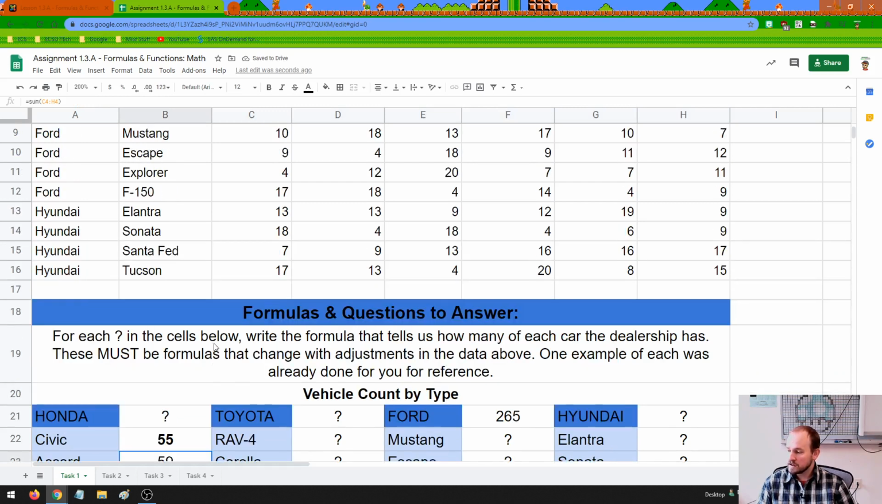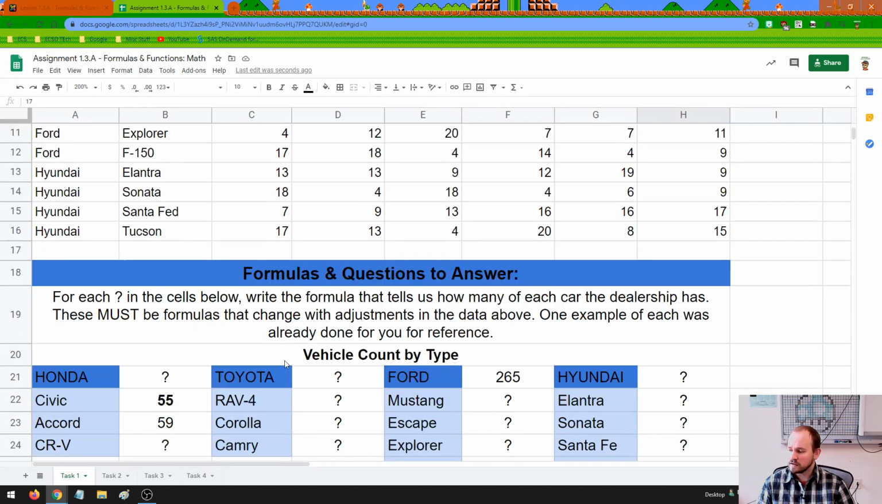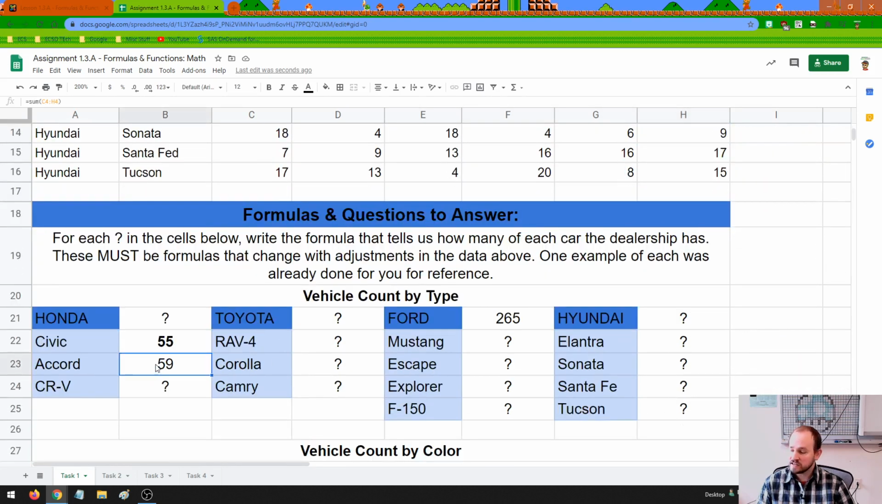Okay? And if we want to do some sort of check, maybe check 1 or 2 of these to build up our confidence, we could take the accord of numbers and add them all up together. 5 plus 7 is 12, plus 6 is 18, plus another 18 is 36, plus another 6 is 42, plus another 17 is 59. And look at that, the number checked out.